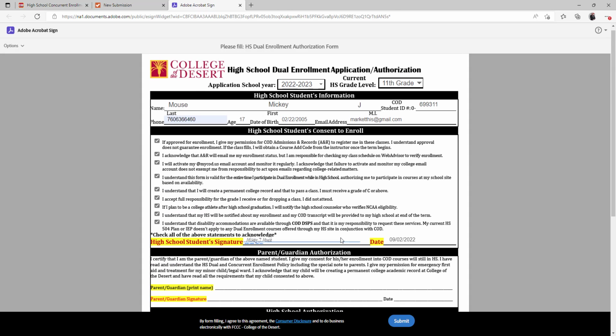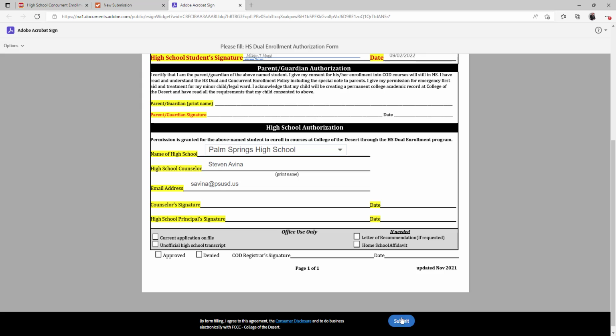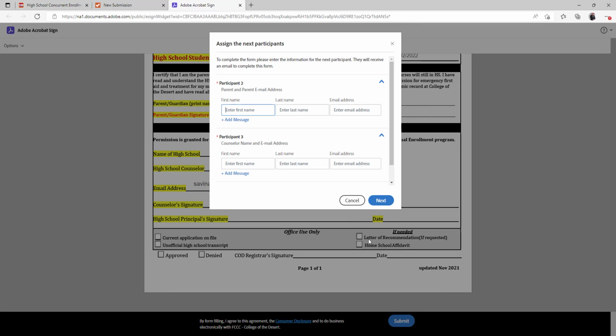Once you've completed all the required fields on the form, you'll see a blue button appear at the bottom of the page that says Submit. You want to click the blue Submit button. And when you do, it asks you who else is going to sign on the form. The first person you need to enter is your parent and parent email address. So you want to enter your parent's first and last name, as well as their personal email address that they can receive this form at for electronic signature.